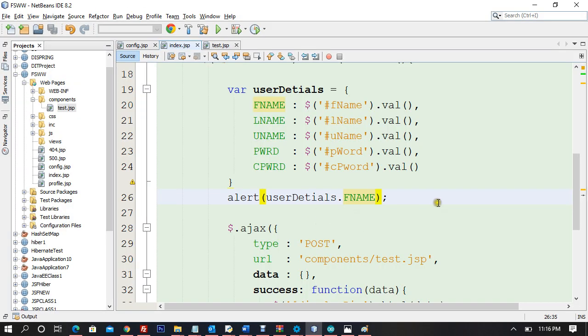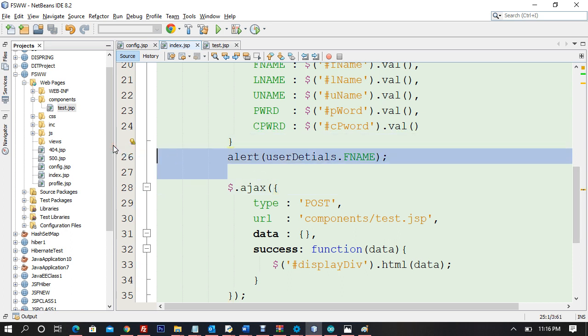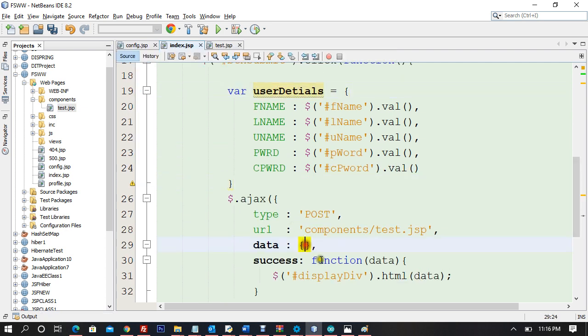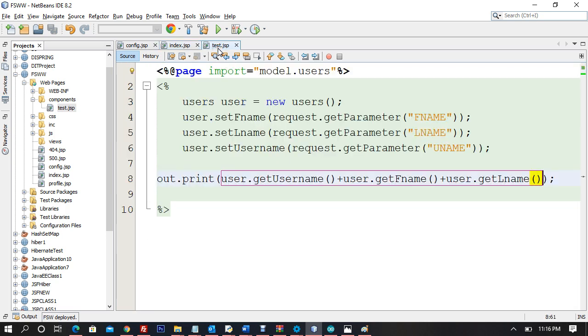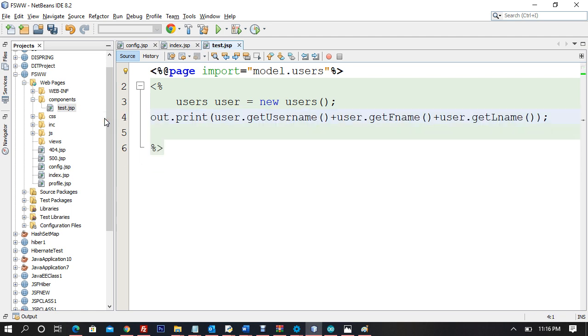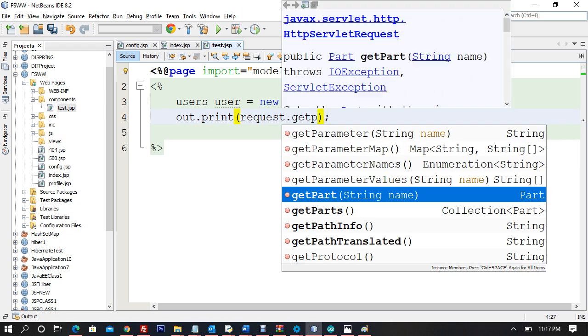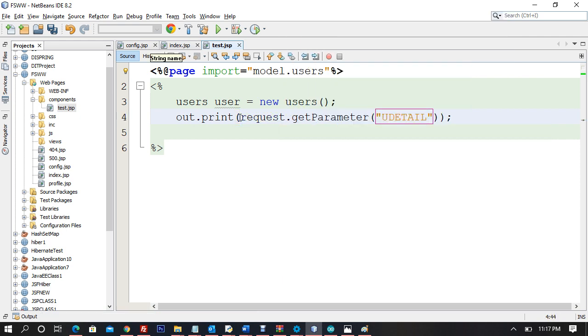Now what will happen if I send, let me send it so that you can understand it. For example, what will happen if I send this userDetails as an object, as, let's say, udetails? Now I'm posting userDetails to this URL as udetails. So now if I go to the test.jsp and try to print it out, let me get rid of all this here. Now if I do request.getParameter and I do udetails, right? So this is what you are sending it as, so I'll have to call the same udetails.